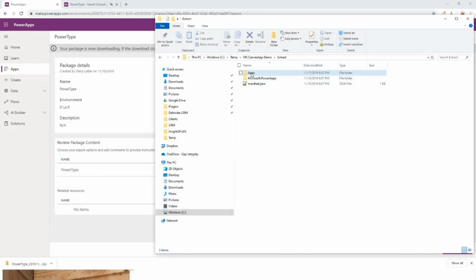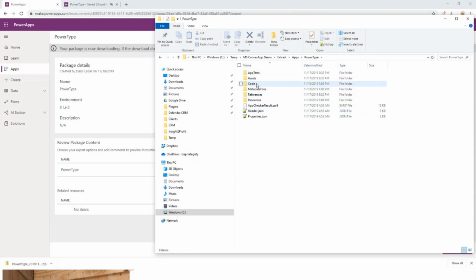So if I go look at what's spit out here, we have these apps in here. Here's the actual power type that we just grabbed. And then in here is the actual code. Everything else in here is all this metadata that's required for your app. But in here we have the actual code, and in here is basically where you're going to get all your value of what's being used, what's not being used.